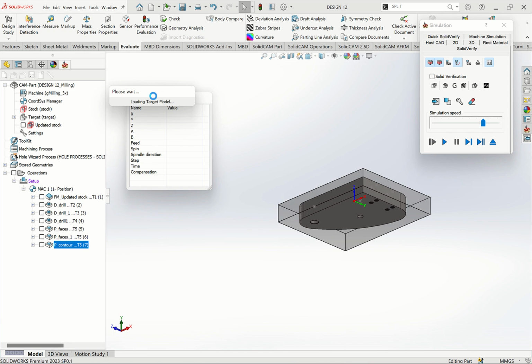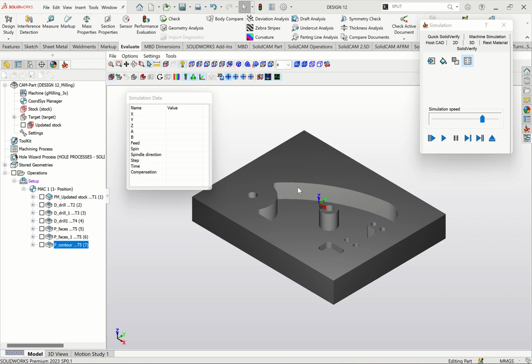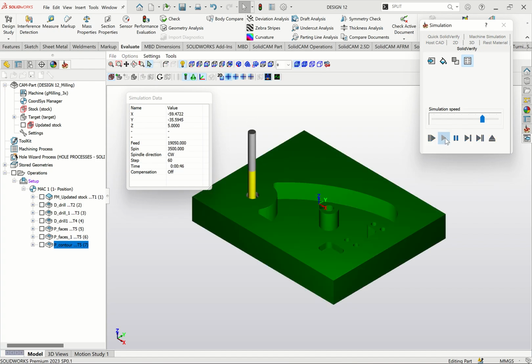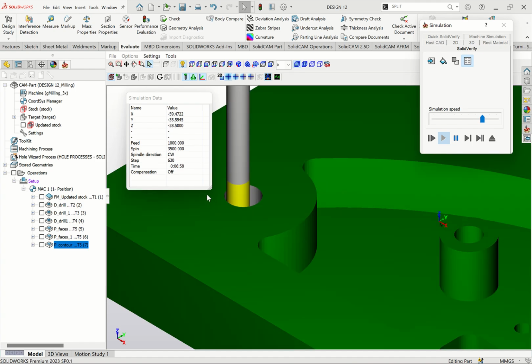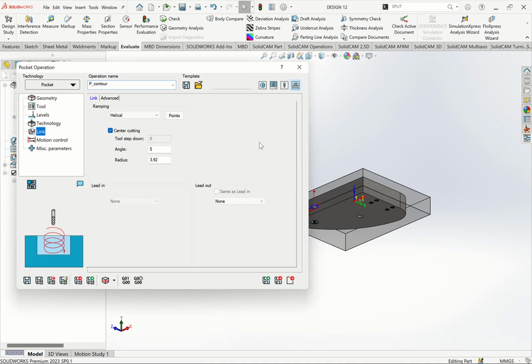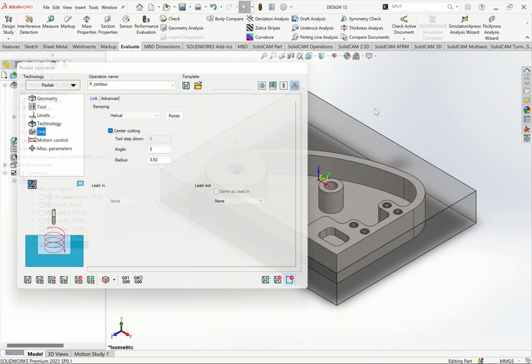You can put it to isometric. Here, you just click here, isometric. Click on this face. Run. It does your pocket very fast, like that. Okay. Control 7. Exit.